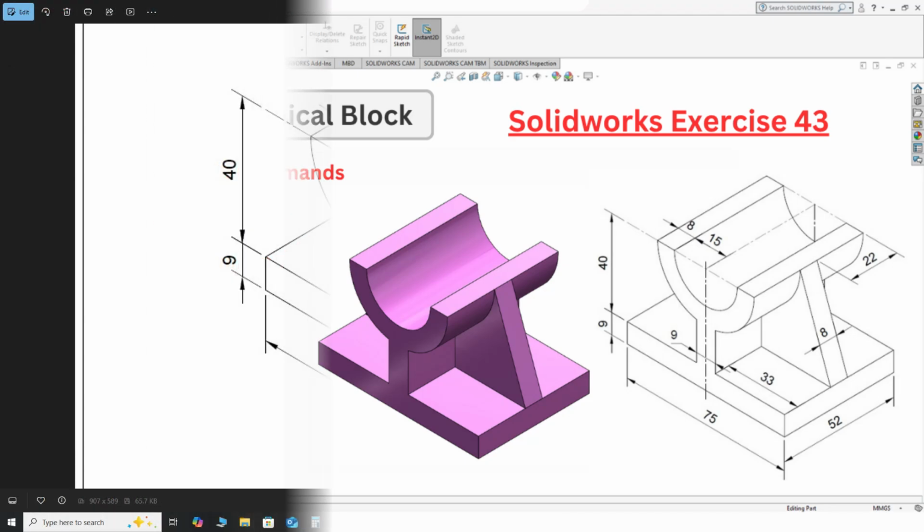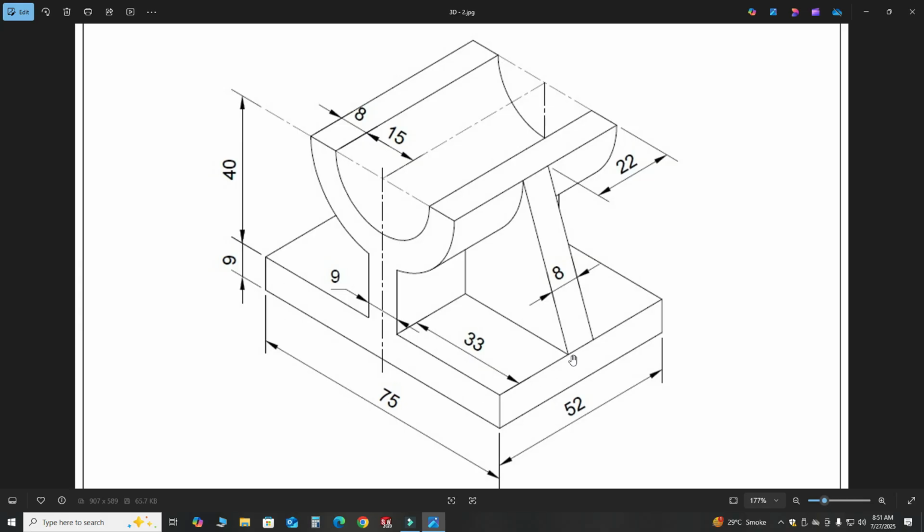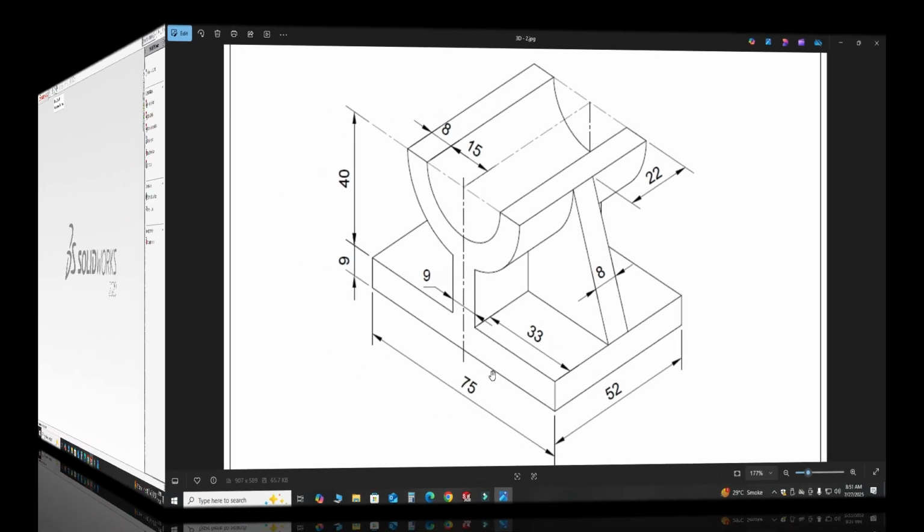This is Engineer Ibrahim Omer, and in this tutorial we will learn how to model this part in SolidWorks. I am using SolidWorks 2020, but if you are using a below version of SolidWorks or a future version of SolidWorks, you can still follow this tutorial. First of all, I will model this base plate, then we will model this yoke type part, and lastly we will apply ribs to this part. We will also use evaluate command and we will measure the dimensions to verify our part with this drawing. So let's go to SolidWorks.